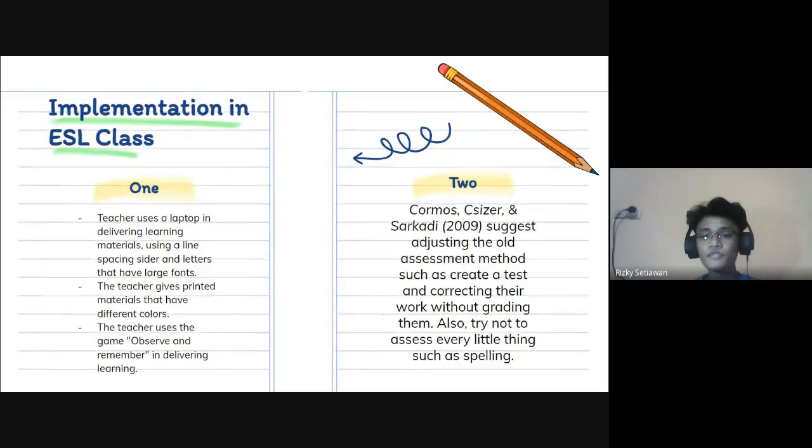So, what is meant by old assessment is creating some task or quiz, and then the teacher will just give a mark to the wrong answer, then give a grade. The meaning of correcting their work without grading them is that the teacher advises on their work and gives a pattern about the correct work instead of underlining their wrong work with a red mark. If the teacher does that, it will increase the student's anxiety.